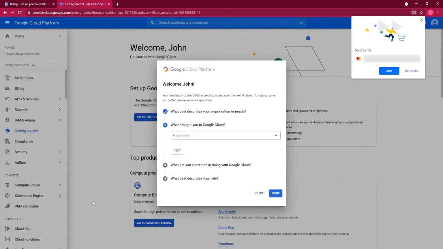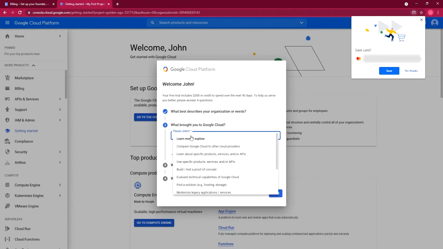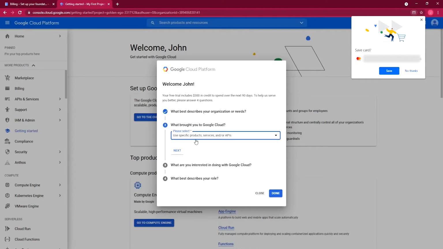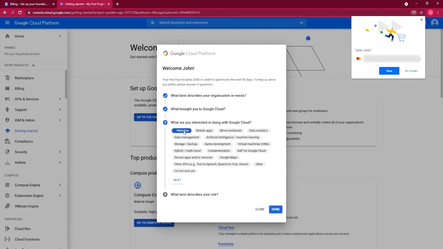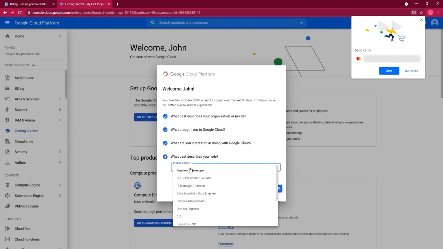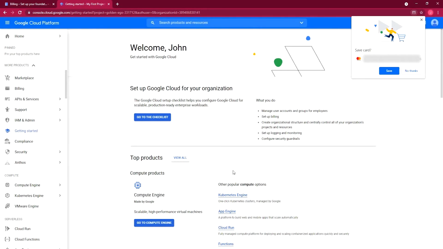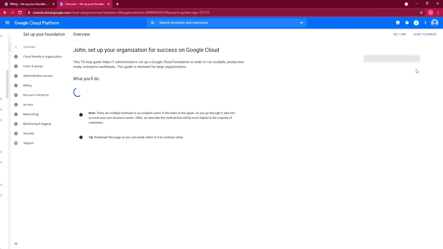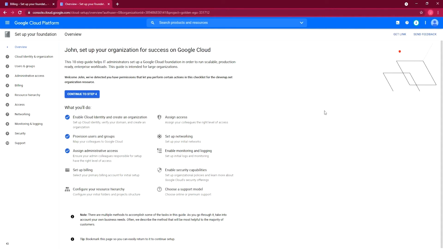And once we've finished, we have our welcome message. So we're done with this step as well. We can answer to this brief survey and hit on next. Also answer the last two questions. And then click on done. And we're really done with also our billing configuration. So we can come back to our checklist and hit on continue to step 4.